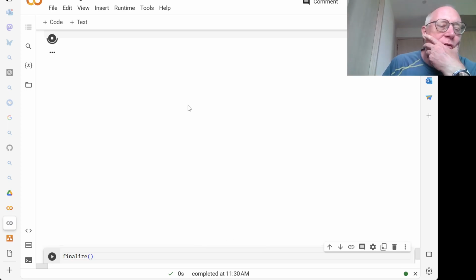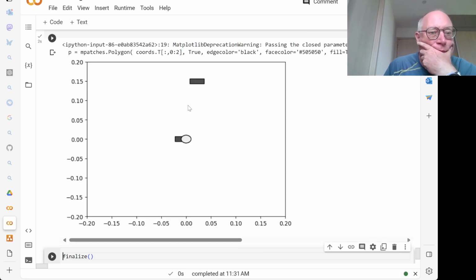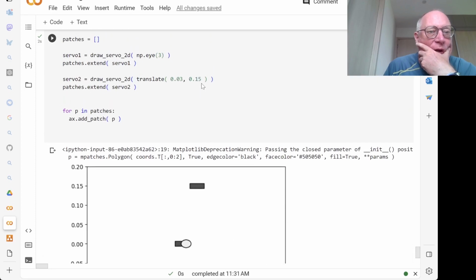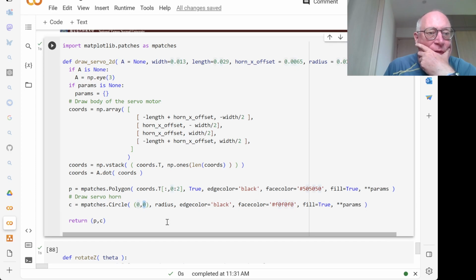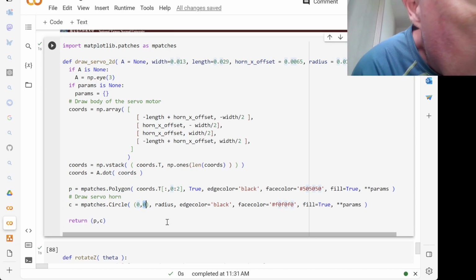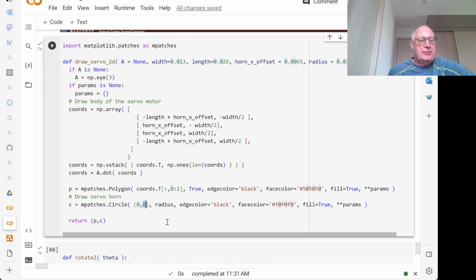Now we should get 2 servos, one here and one there. But I made a mistake. I didn't add the circle here yet. So the circle position and the radius must also be added.